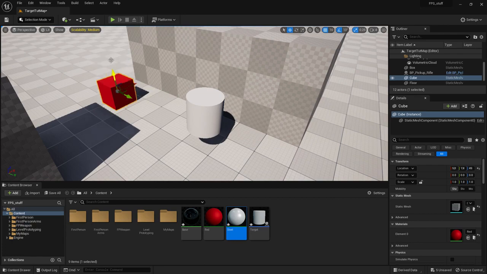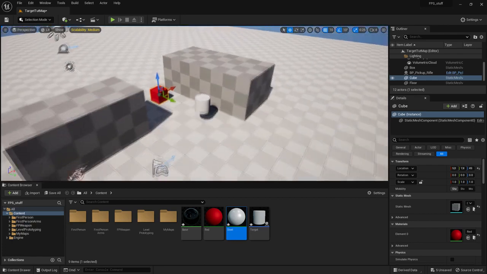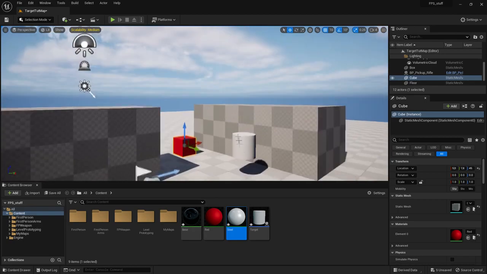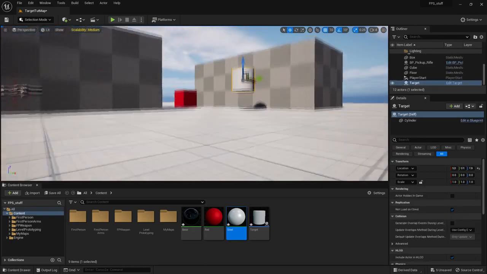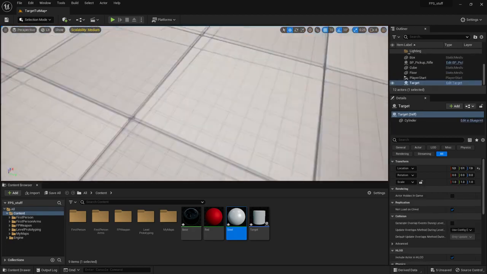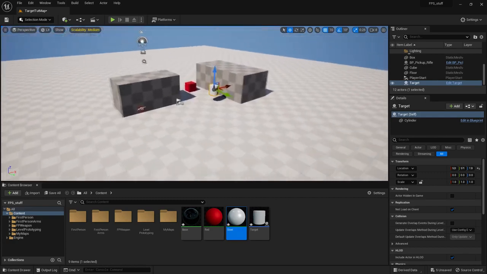Gonna press the end key right there. Perfect. This isn't gonna be on the ground because it's gonna be moving. I mean, it could be on the ground. I wouldn't do it though.